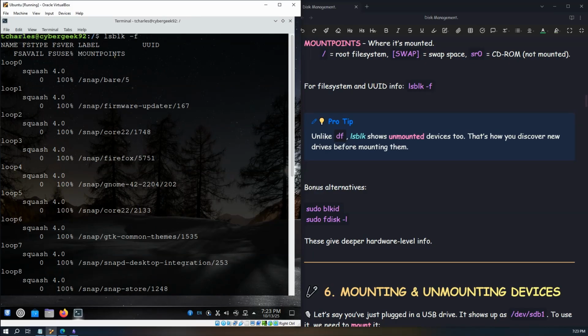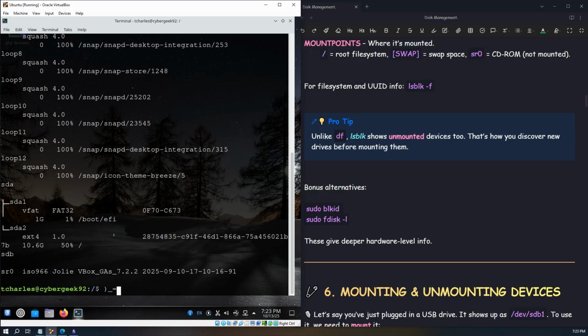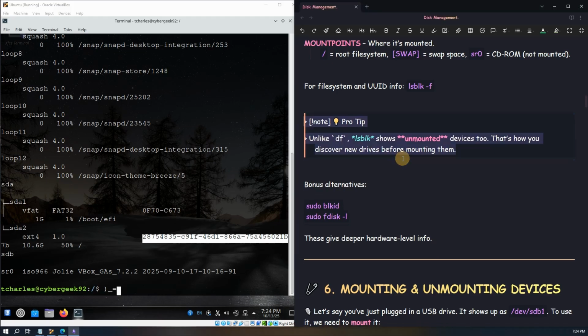So using lsblk -f, we have the UUID column. For example, as you can see, for sda, this will be the UUID for that. So this is what we would use in the fstab file. This is where we put whatever we want to make permanent in our system. I will show that later on in the video. I don't have anything to make permanent, but I will just go over it.